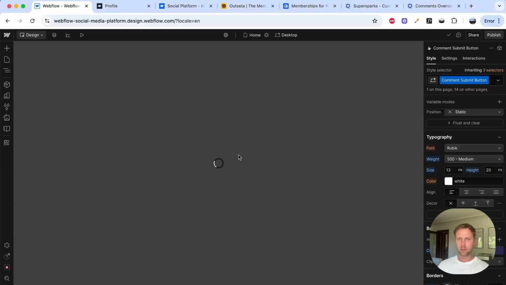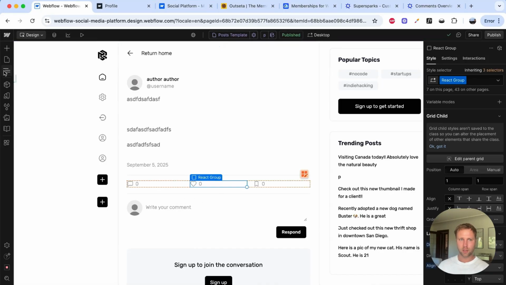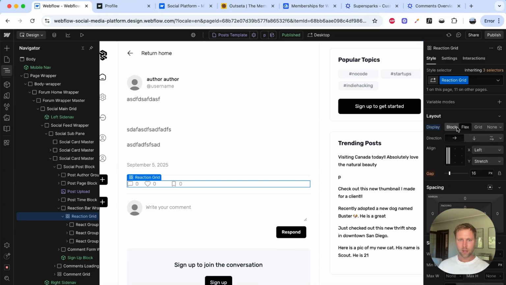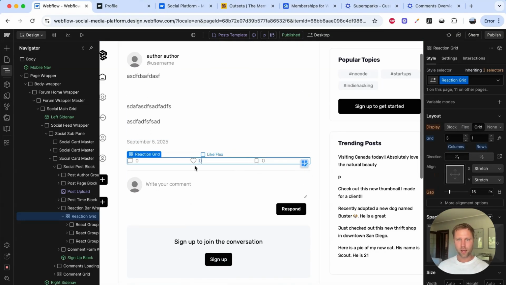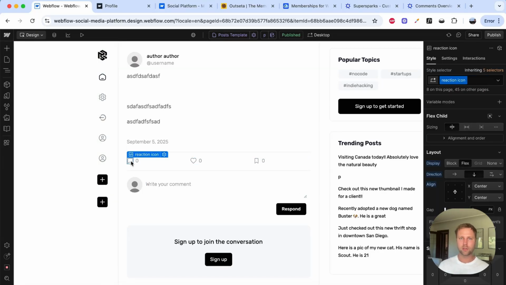So you can change the styling of different elements. You can also change the layouts. So I'll just do that here. And then you can also add in custom interactions and icons. And really, this is just scratching the surface of what's possible.